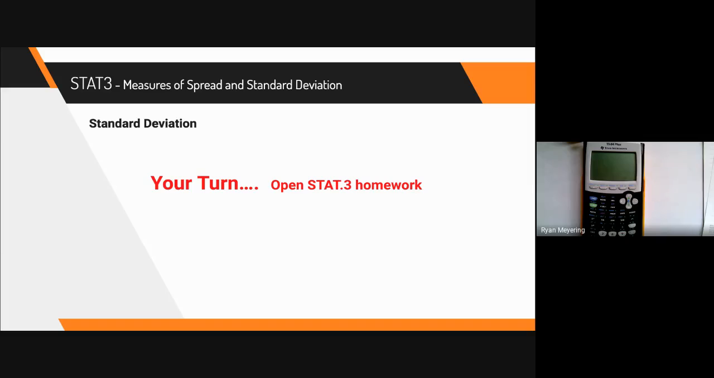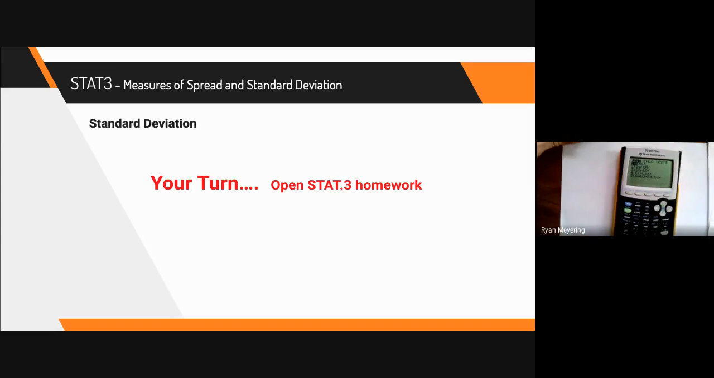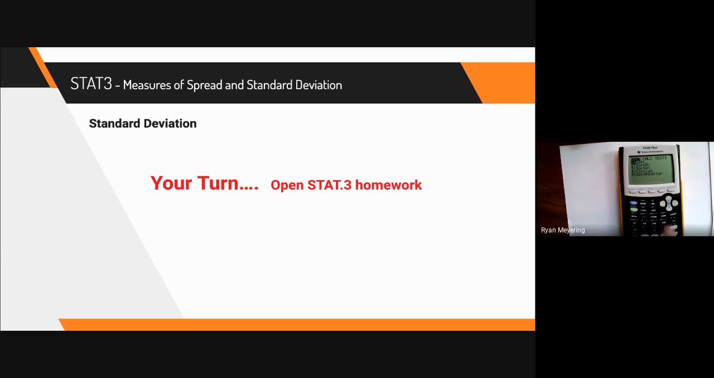Remember, as you're doing your work here, you use your stat list, so you use your stat button, and then you're going to edit your list. I already have some data points entered in here. Remember, you can arrow up and clear all that stuff out, but you enter all that data. You're going to hit quit, and then you hit stat again.